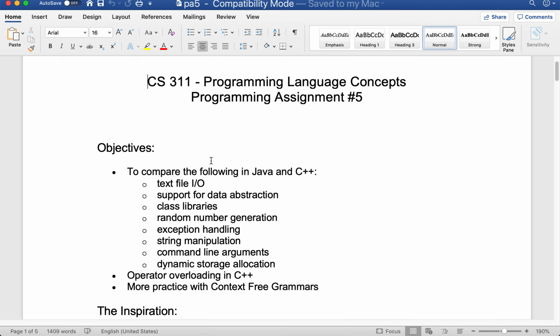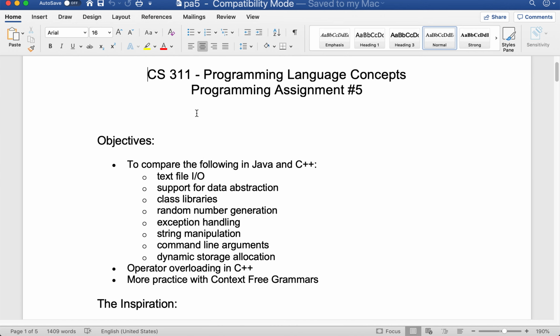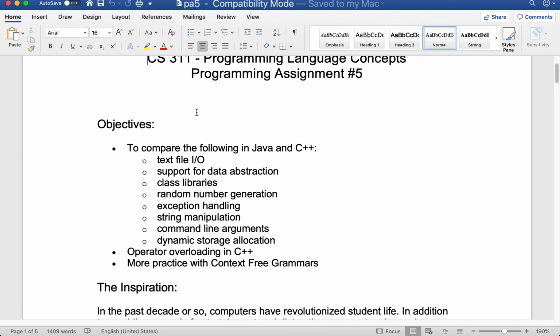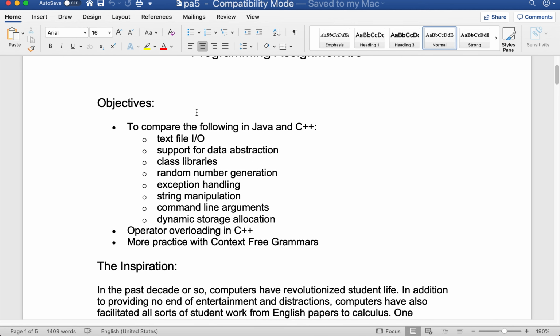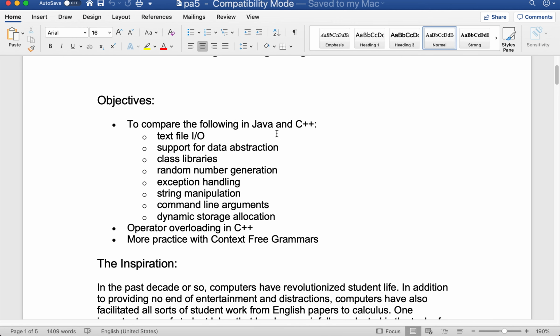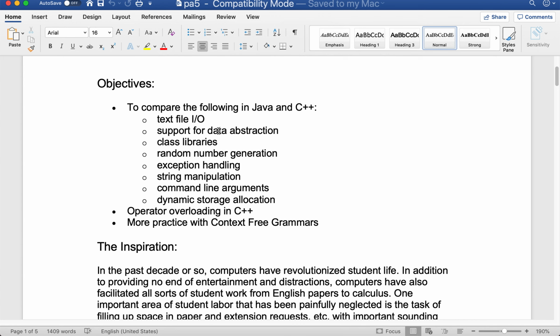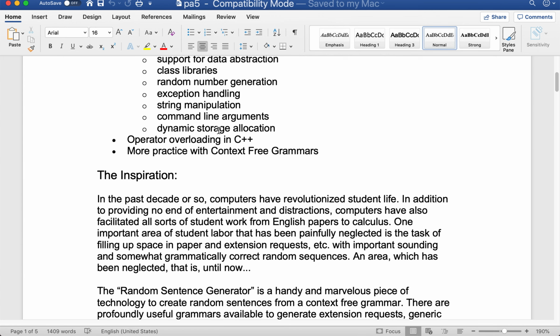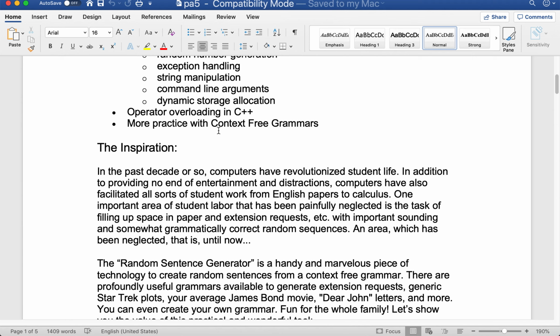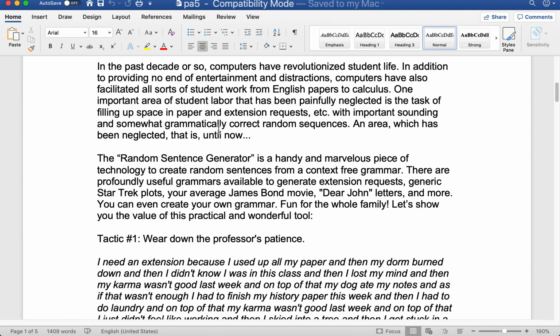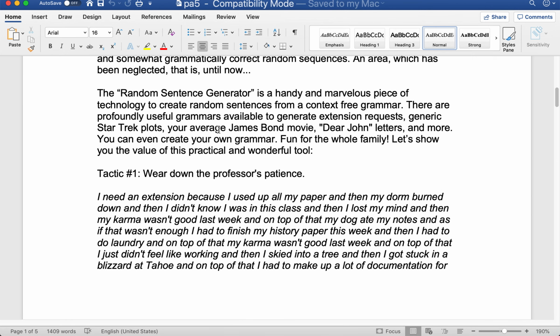So for those people who want to take option number 2 and actually do assignment number 5, if you're bored and you're looking to challenge yourself, here we go. The objective is to compare Java and C++ in regards to text file I/O, support for data abstraction, class libraries, random number generator. There's a lot of stuff in here. Operator overloading. Yikes.